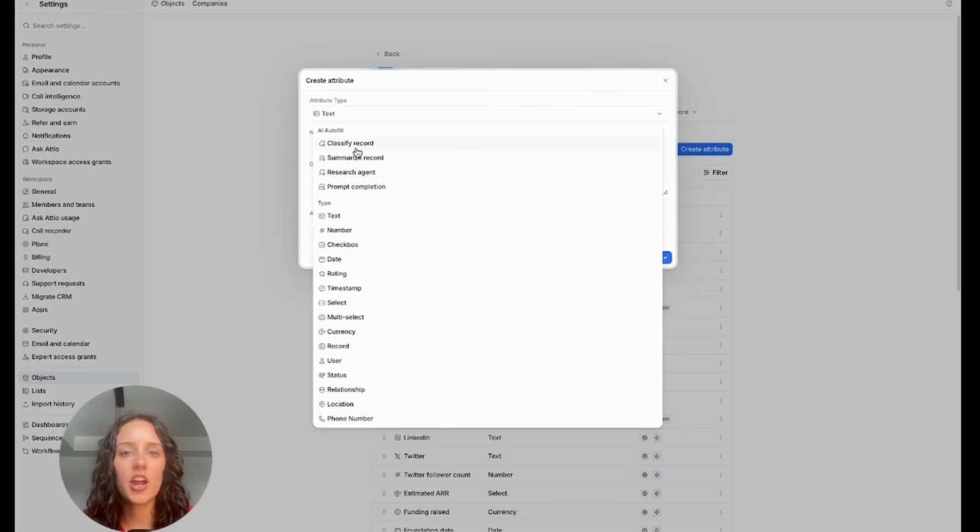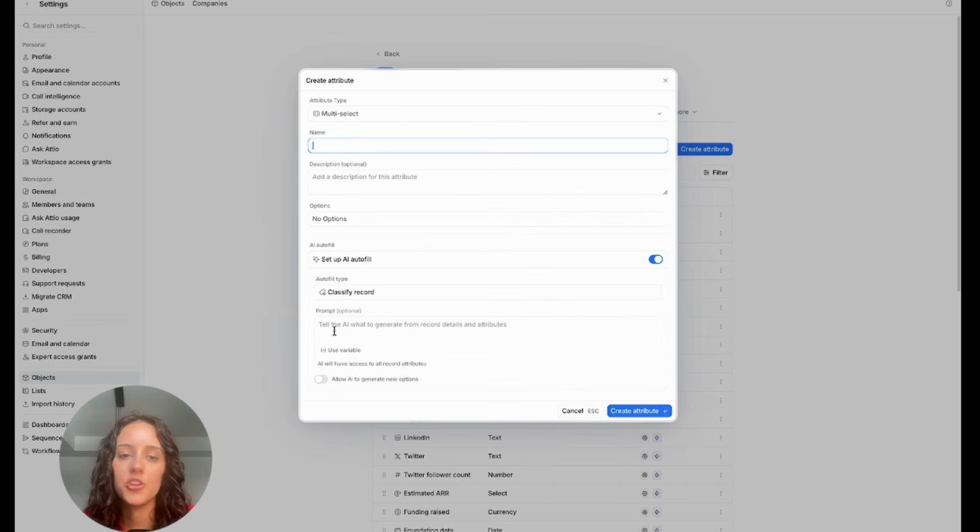Okay, so the final feature I want to go over is Attio's AI attributes and data enrichment. So with the AI attributes, you have a couple of different options. You can use the classify record attribute, which means it just classifies and tags records based on your data. You can get it to summarize your records, so generate summaries of complex records. You can use a research agent to gather information about companies or people online, or you can use a prompt completion to answer questions about your data. And when you're creating an AI attribute, you do need to give it some sort of prompt and tell it what you're looking for and what you want it to answer.